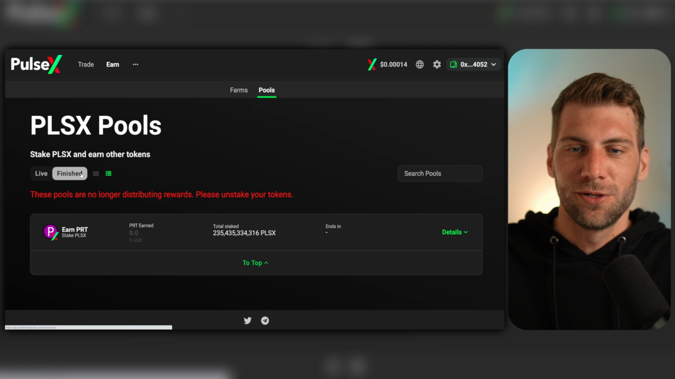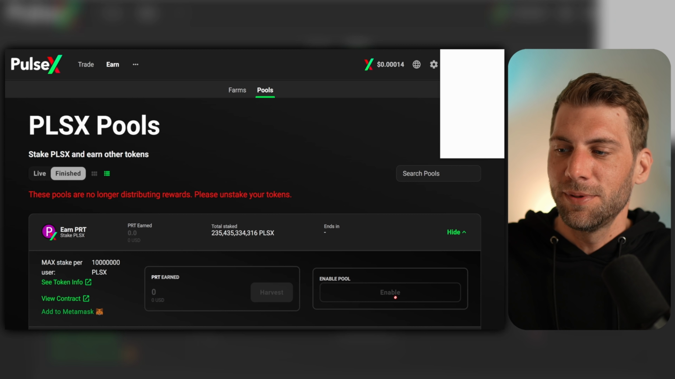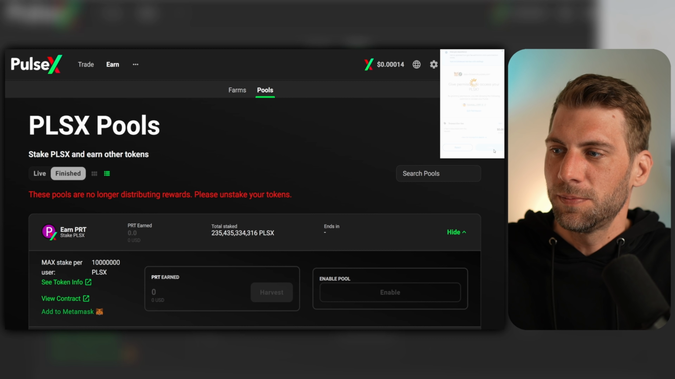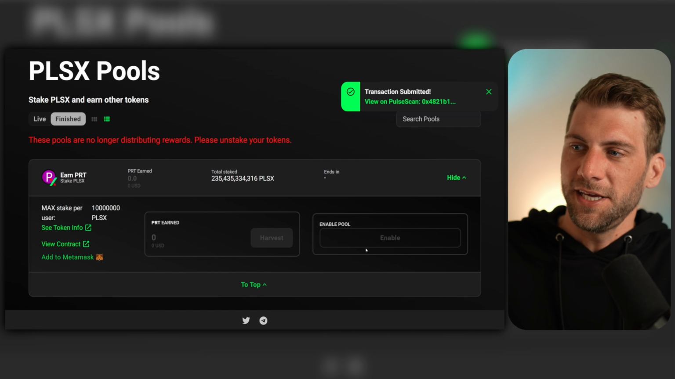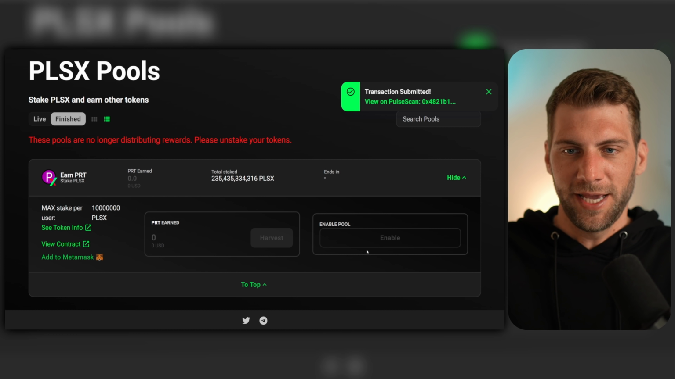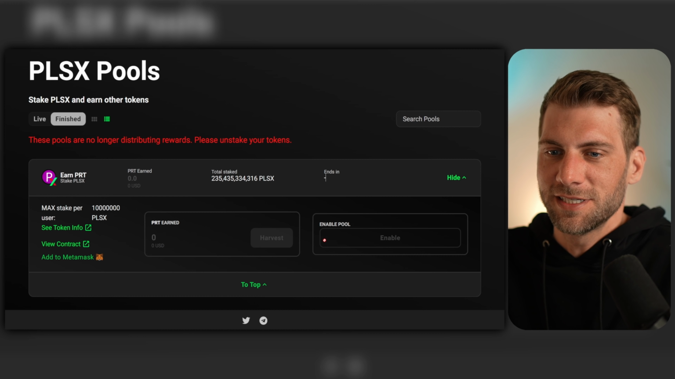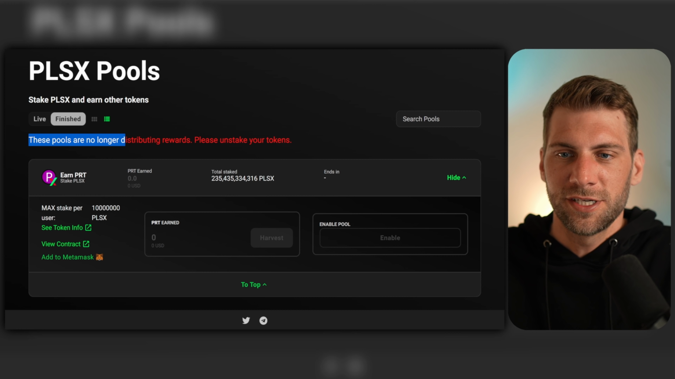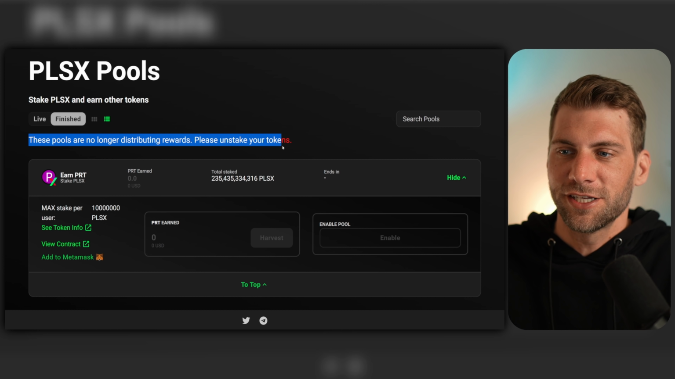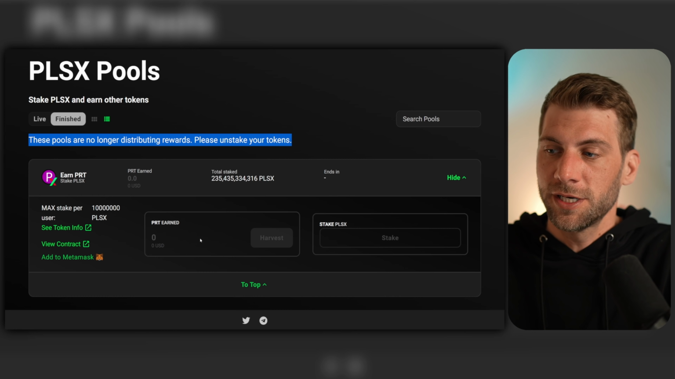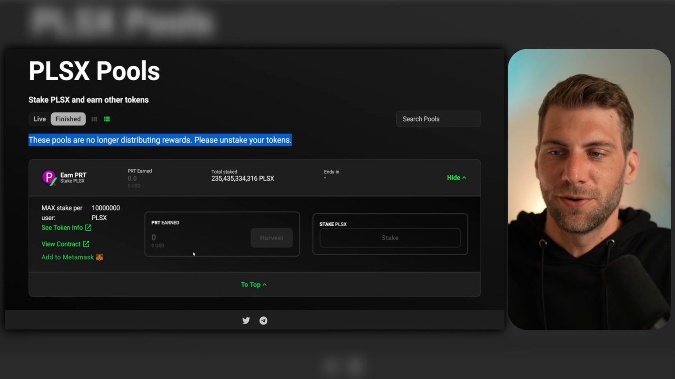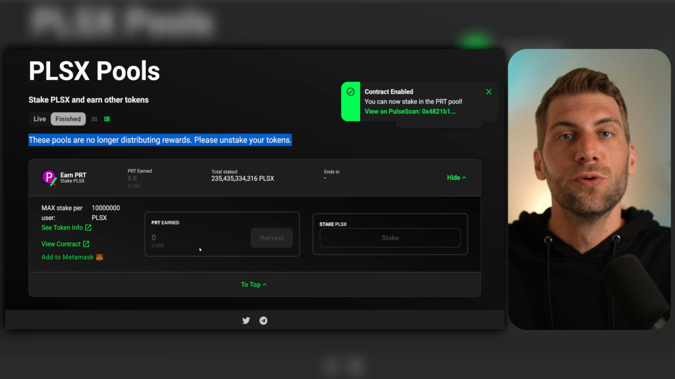I hope we will soon have a new pool on this testnet, just to show you the same, but basically, as I told you, it's like in the farms. First enable the pool, and then I think we can still do it, but you will not earn anything. Transaction submitted, and once the enable transaction is confirmed, I should be able then to provide my PLSX tokens in here. But because these pools are no longer distributing rewards, please unstake your tokens. That means once a pool is finished, you have to harvest and take out the earned token and take out the staked PulseX from here, and you can move it on to a new token or a new farm or a new pool, whatever you would like.